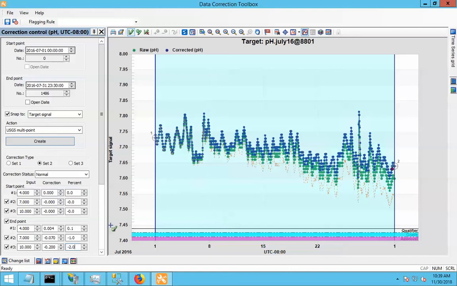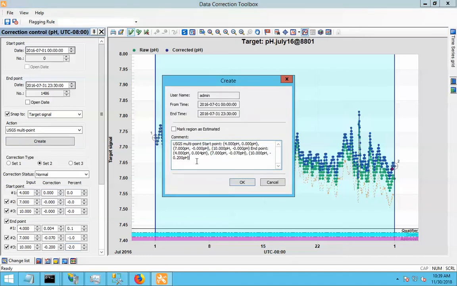So for any point on a given day, the amount of the correction depends on the value of the point and how it falls between these corrective factors for these different values, and also how far along in the correction period it was. So we'll just save that correction.